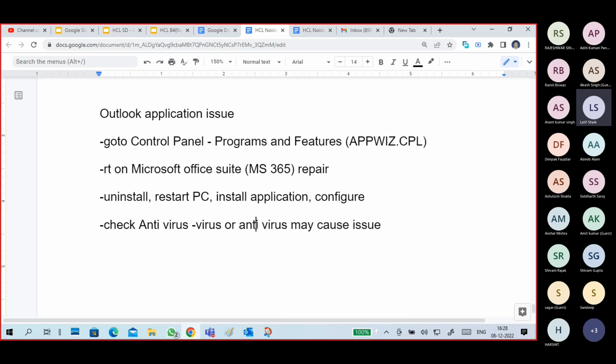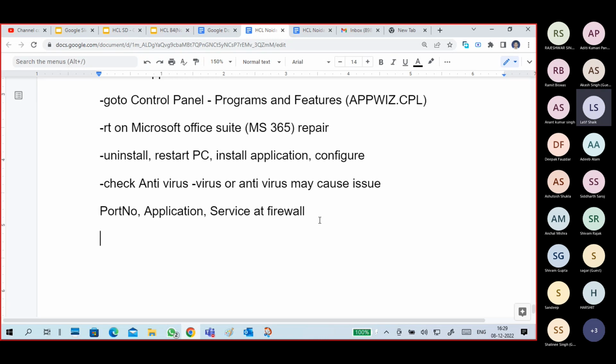Sometimes the antivirus thinks your application or a network-related port number, application, or service is a threat. The firewall may block it, so check that firewall. Maybe port numbers are being blocked there. Okay, so these are the basic things about your Outlook, guys.